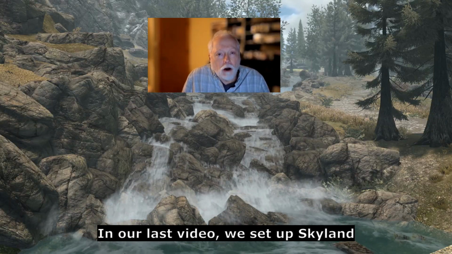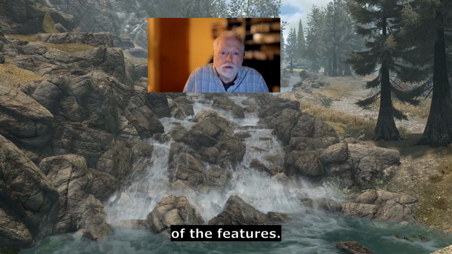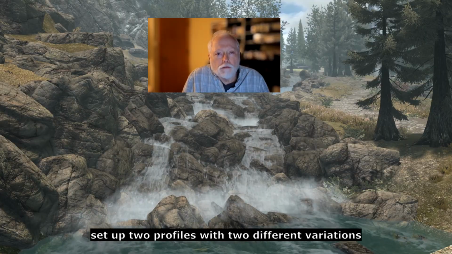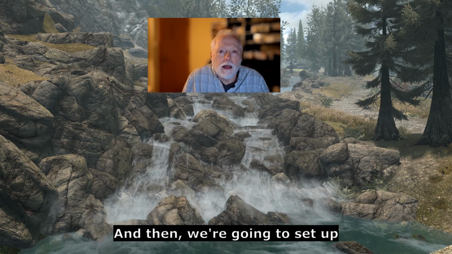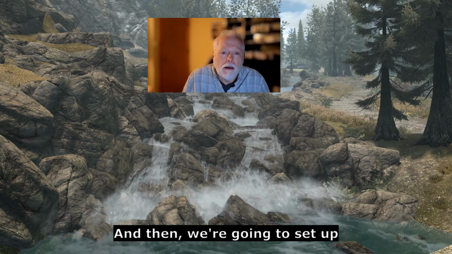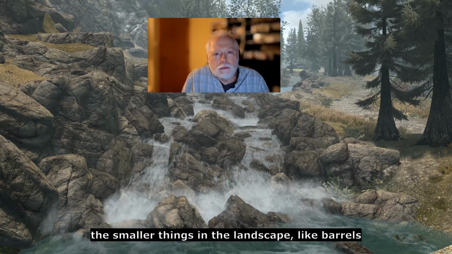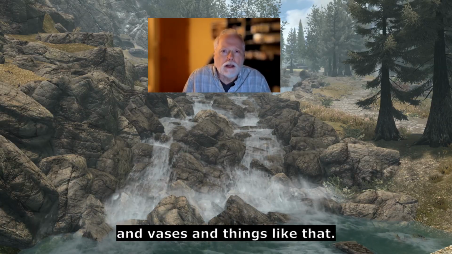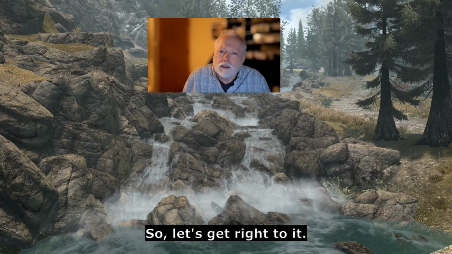In our last video, we set up Skyland all-in-one and looked at some of the features. Today, we are going to learn how to set up two profiles with two different variations of Skyland. And then, we're going to set up Bits and Bobs, which is a mod that changes the smaller things in the landscape, like barrels and vases and things like that. So let's get right to it.